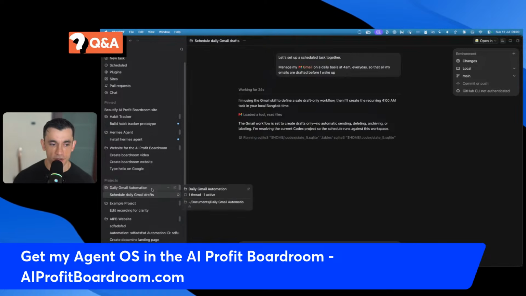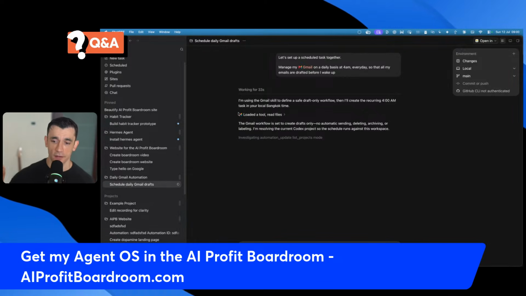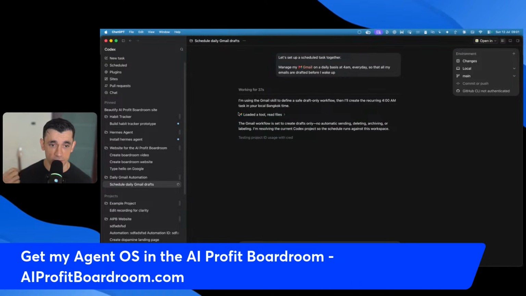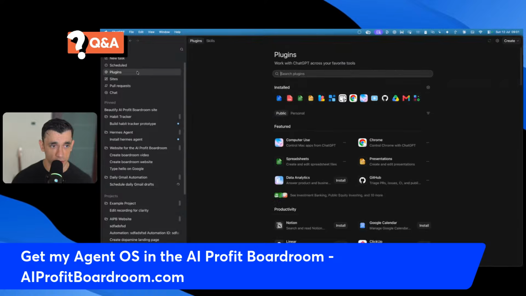And then what we can actually do is pin that project as well so that we come back to it later. And it's now going to use that tool that we just added in one single click, which is Gmail, and it can manage my Gmail for me every single day on automation. And you can do this with any tool inside the plugins.